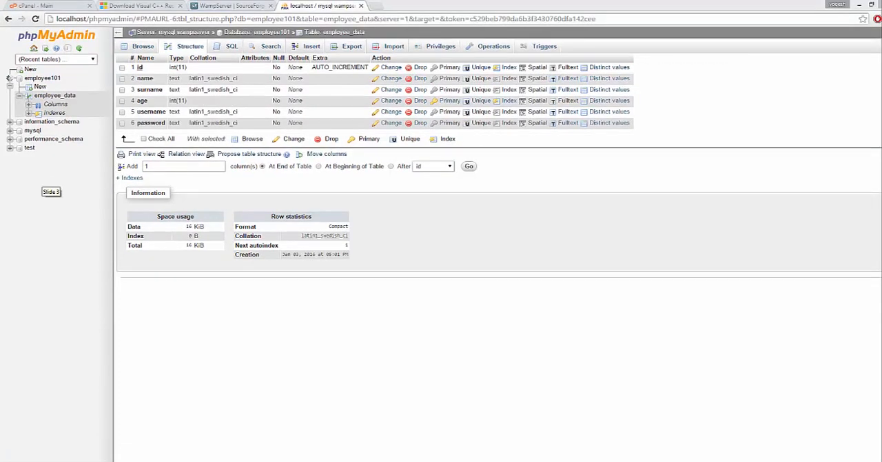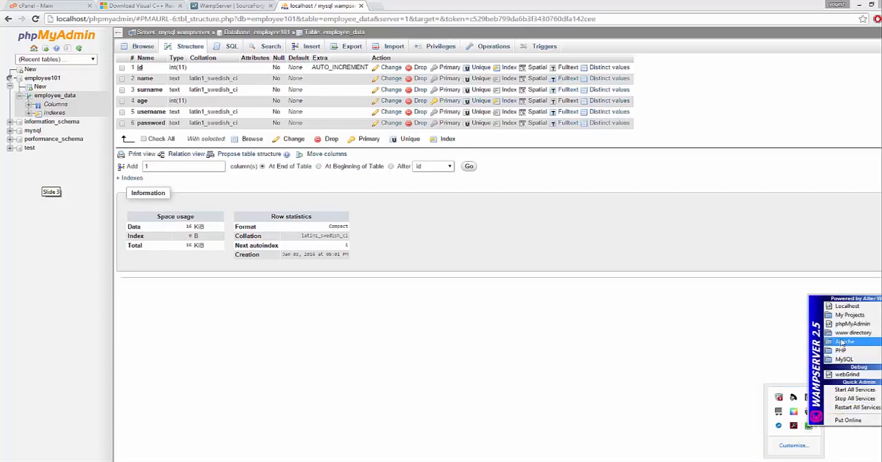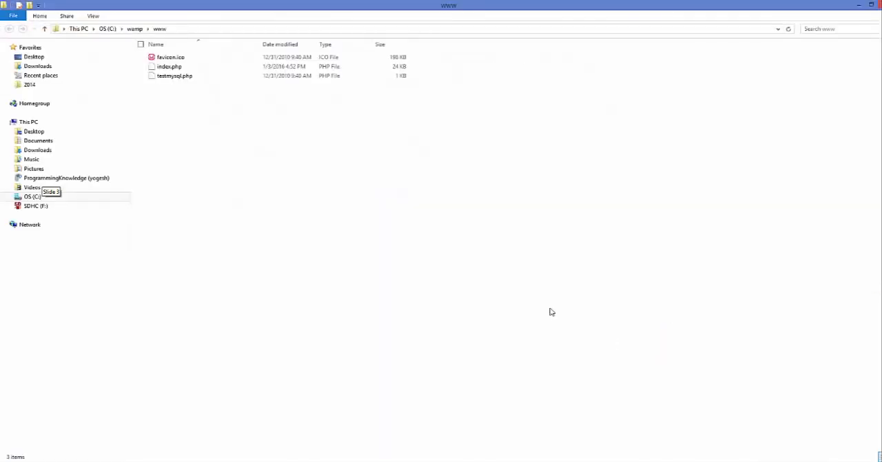Now, after creating our database, we need to write some PHP script to connect to the database and then fetch the data or insert the data using this PHP script. So now once again click this WAMP server icon here, and this time click this www directory option here, which is going to open this WAMP server slash www directory, and in here you can see by default index.php and test mysql.php.